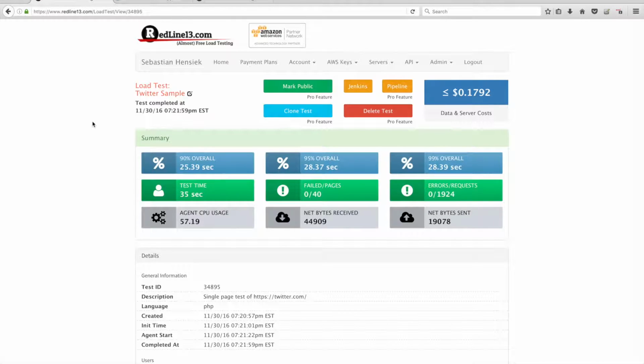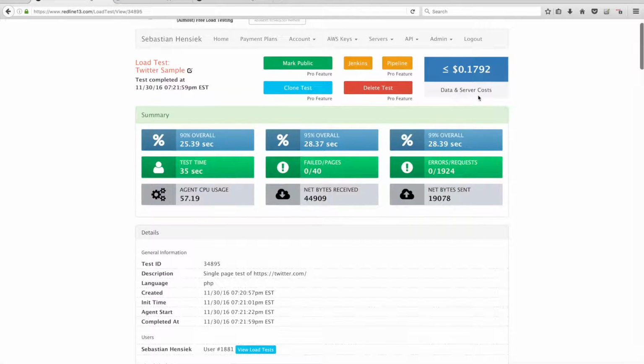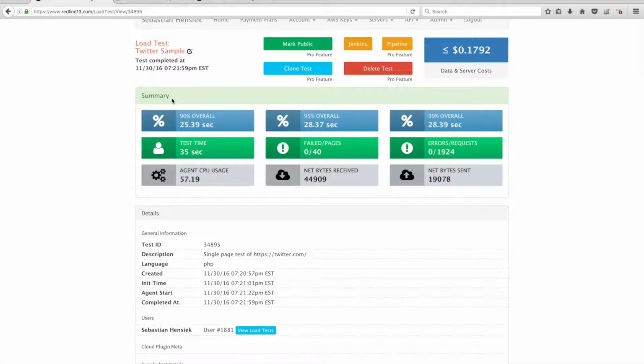Now that our test is completed, we've been redirected to the results page where we can see the breakdown of everything that happened. As you'll see, this test only cost us 17 cents in total. Here in the summary, we can get just a quick glance of the overview. So we can see that 95% of the requests completed at 28 seconds. We can see how long the test took, the errors, the number of requests total, how many net bytes were received and sent, our CPU usage.